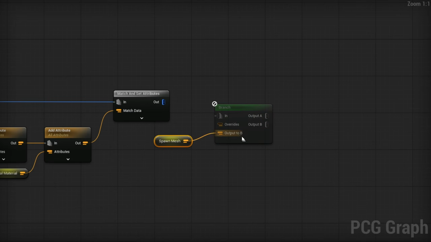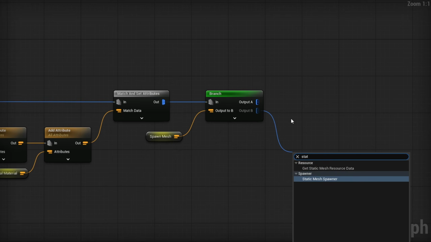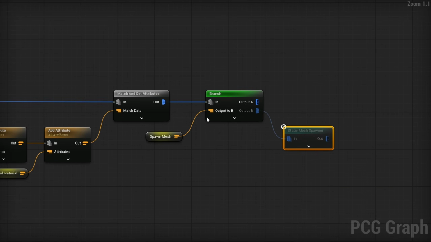So spawn mesh goes into output B, out here to goes to in, and in output B, we can use a static mesh spawner. So we'll drag out and use a static mesh spawner. It is grayed out because it is not enabled for the spawn mesh, so don't worry about this.